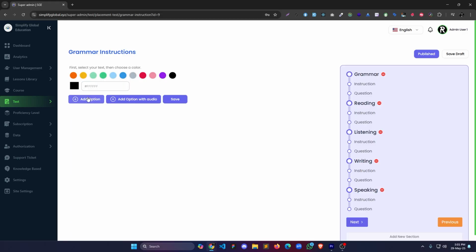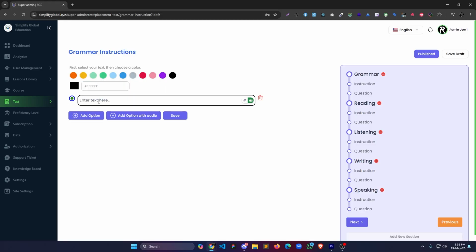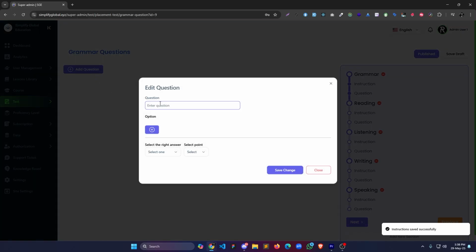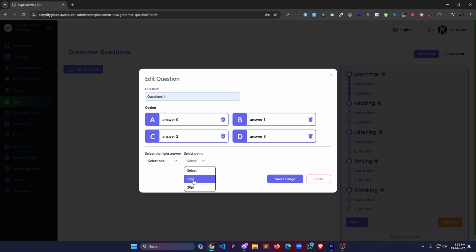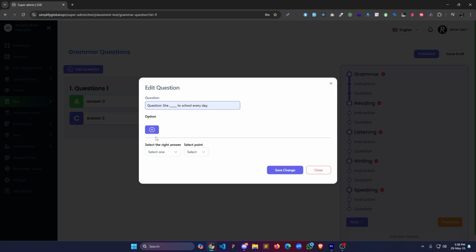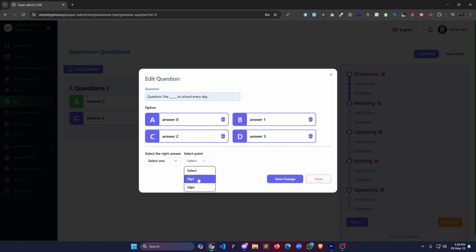This is the instruction page. Basically you will have to write instruction 1, instruction 2, something like that, and hit the save button. Now you will have to add some questions. Let's add a question. Say A is the correct answer, with the point. Second is a question with the dash, add D as the correct answer, and the point is 10.